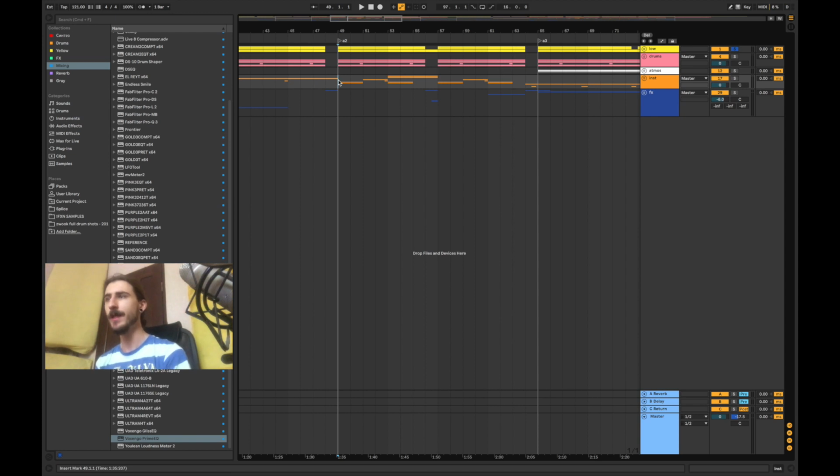If your kick is very low, you need to make your bass a little bit higher because they won't take the same frequencies, and that will really help you to mix. So the mixing process will be easier, and the same applies to the bass. If your bass is very low, your kick needs to be a little bit higher.